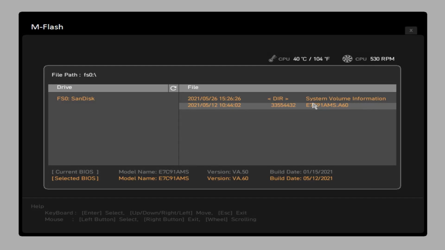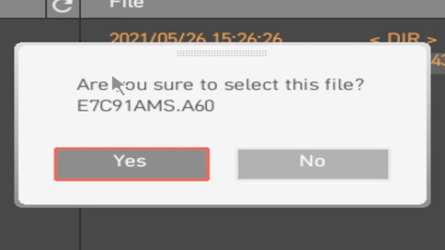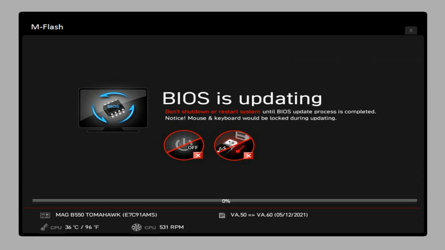So basically just select the particular one. It says, are you sure you want to select this file? Obviously make sure it is the right file name, etc. When you're happy, just click on yes. And you'll get this screen saying that the BIOS is updating.